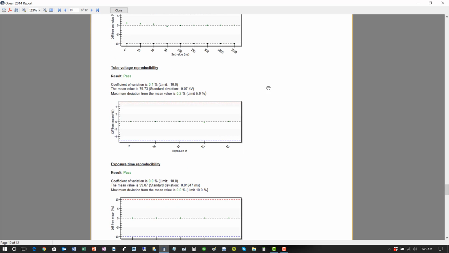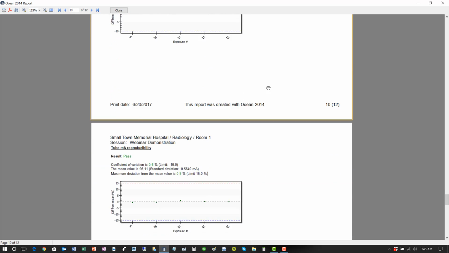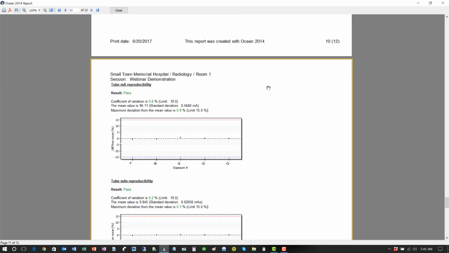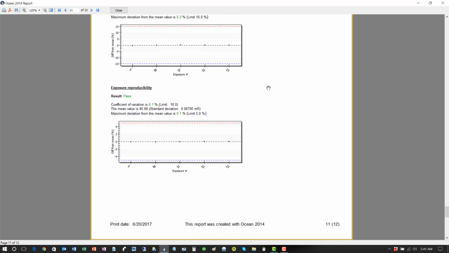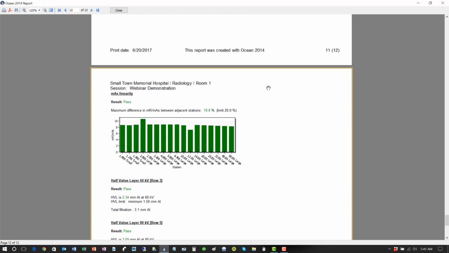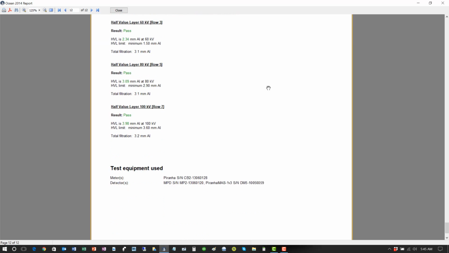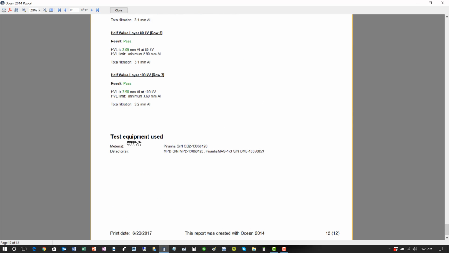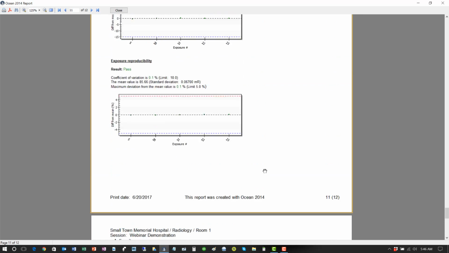And then we move on to our reproducibility, where we had the kVp and the exposure timer, as well as the tube mA, tube mAs, and then our exposure reproducibility. Then we've got our linearity and our half value layers. And at the end here, it tells us what our test equipment was that we used to do the actual measurements with. So this was the black Piranha. This was the actual mA probe that we used. So it gives you the whole report.